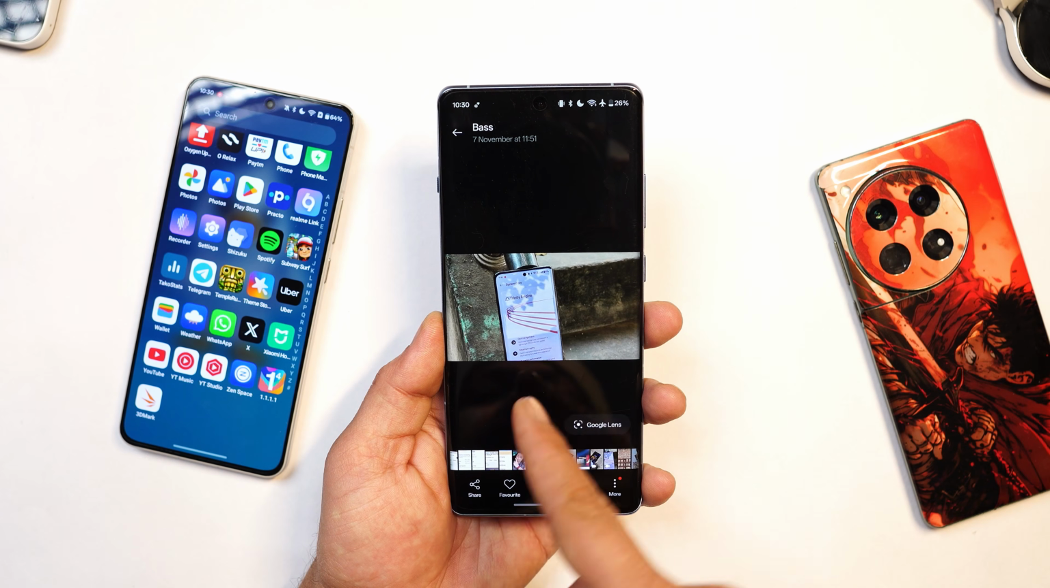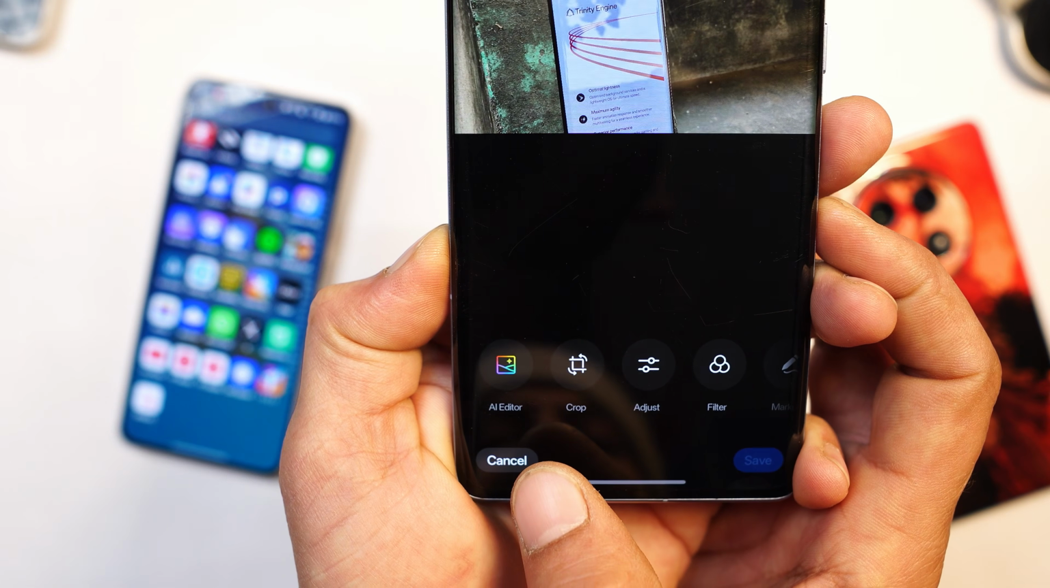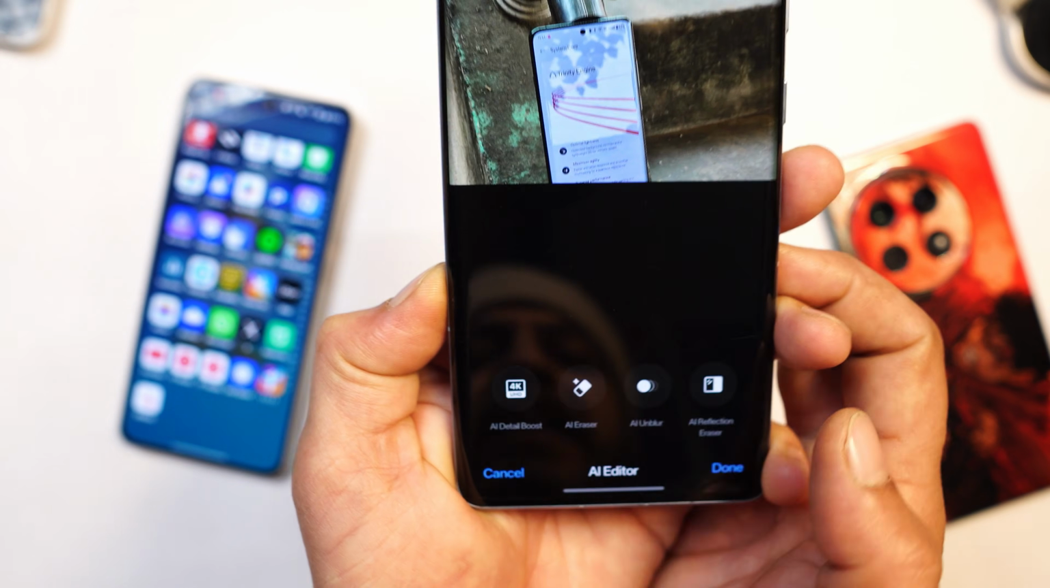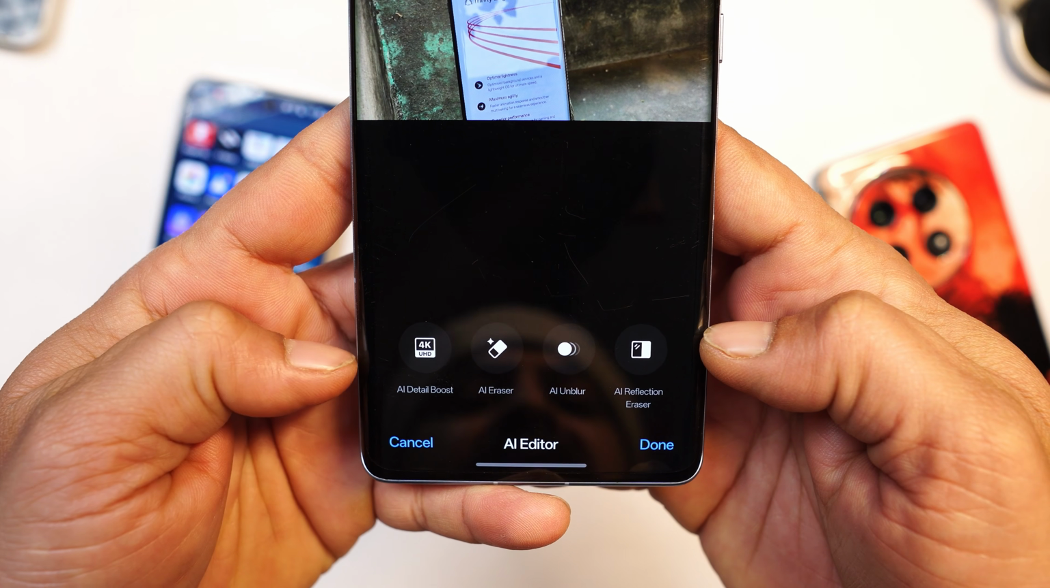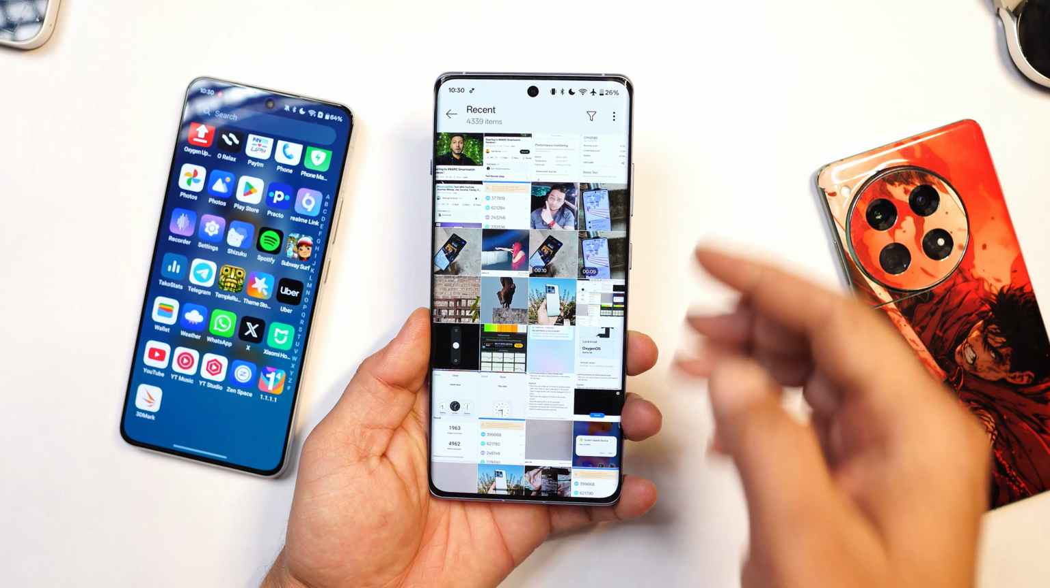If I take an example of this photo and tap on edit, you can see a new option towards the left-hand side called AI Editor. Tapping on it, you have things like AI Boost, AI Eraser, AI Unblur and AI Reflection Eraser. So one by one, let's cover these AI features.